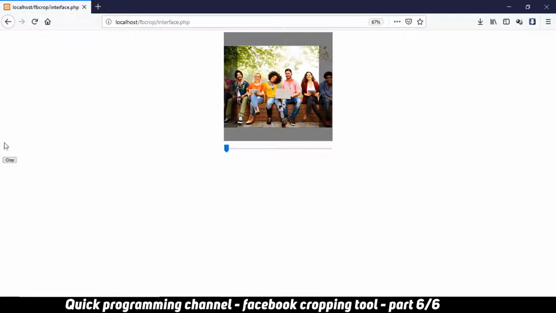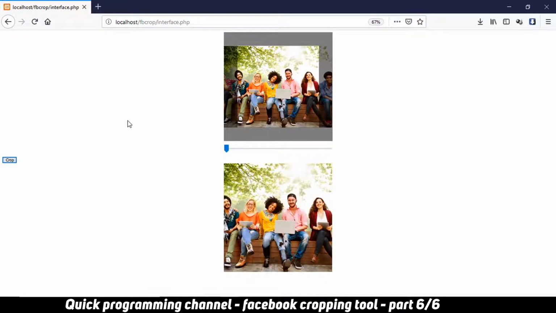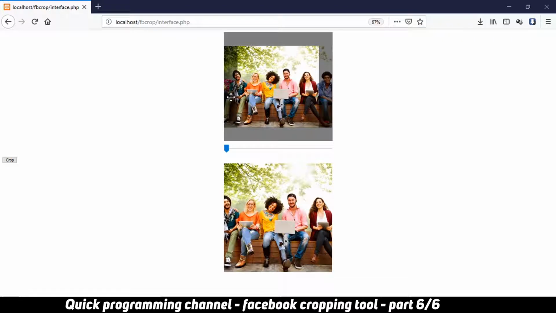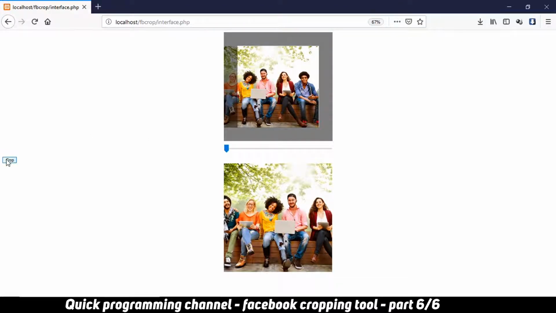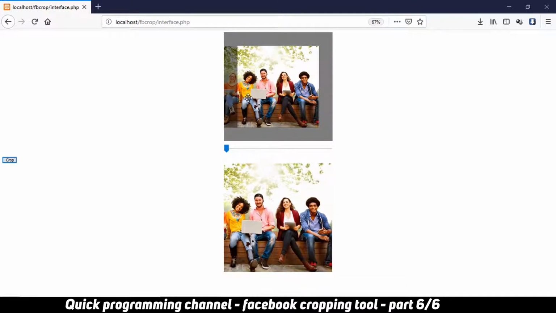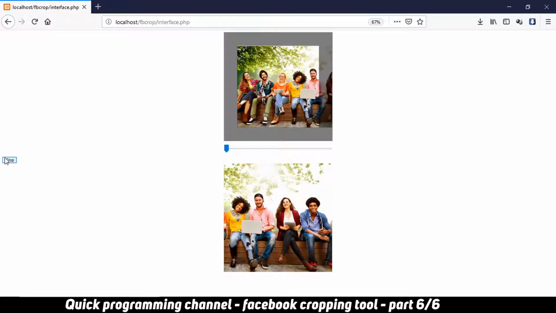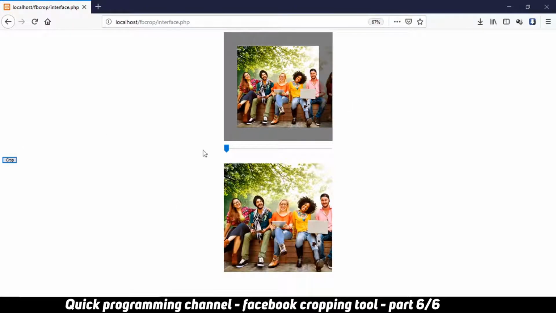So let me refresh and see what we get. Crop. Exactly. So we get exactly what we want. This is exactly where we are cropping. So let me move it around. Let me move it this way and hit crop again. And you see it crops the image properly. Let me move it to the other side, crop. And you see it crops correctly.